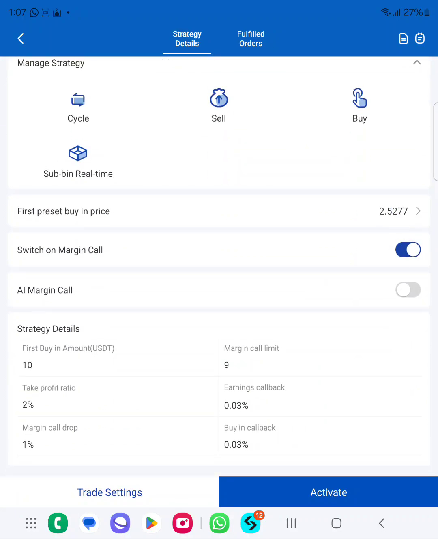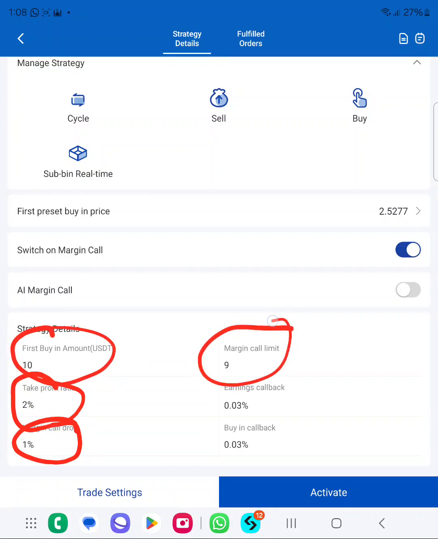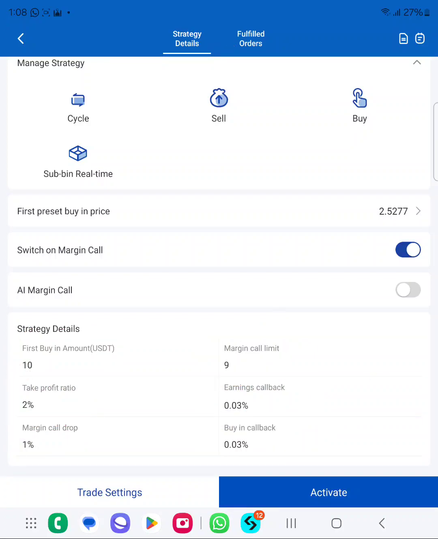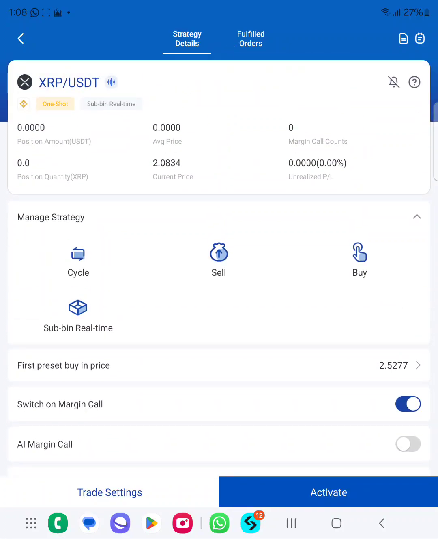Net margin cost 0.03, 1%. Then take profit 2.2%. Everything that we have saved before in the settings is there, except the first buy amount, which I have to edit back to 10. My margin call is 9, and every setting we have saved before, once I choose it, it's reflected. So I'll just activate my trade like that, nothing more.